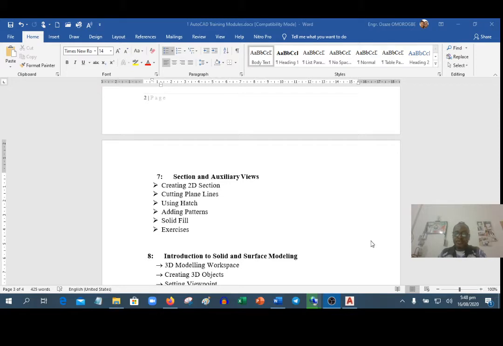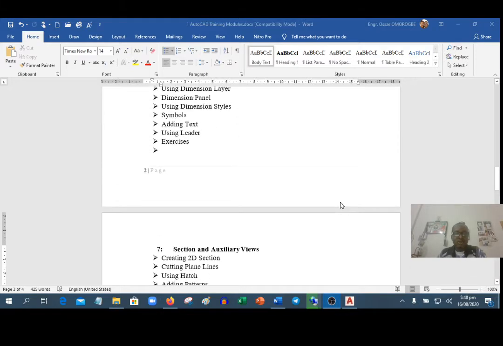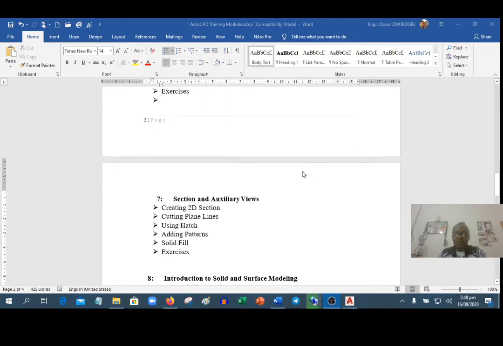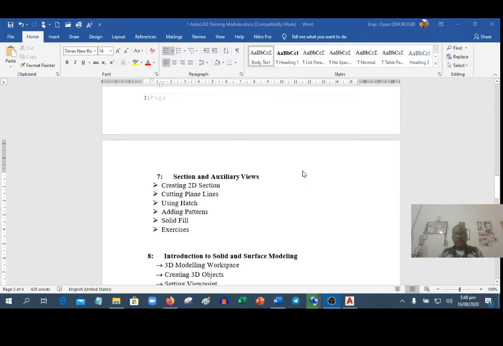I guess we have been practicing. In our last class, we talked about dimensioning, multi-leaders, and we added text to our drawing. So now we're going to come to section and auxiliary view. In our last class, we actually drew our auxiliary view. Our auxiliary view talks about the plan, the end view, the elevation, right? So this time we're just going to continue with creating a 2D section object.